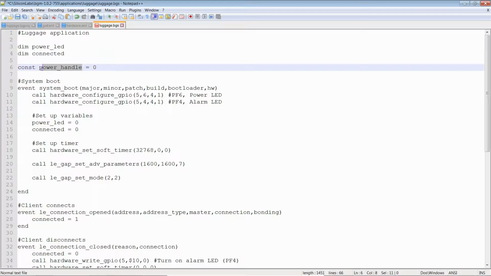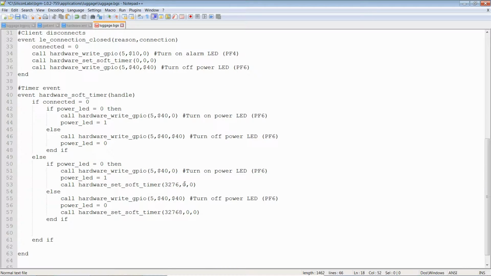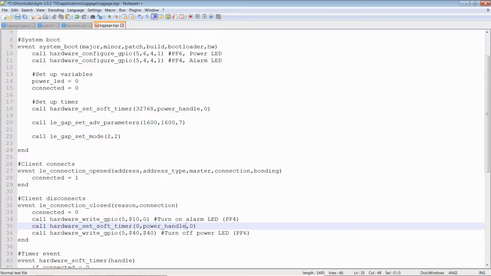Okay, now I'm going to copy this, and I'm going to paste that as the second parameter here, here, and I believe there was a fourth one, yes, where I disabled the timer. And there we go, that makes things more readable. Now, as I said, we're going to be creating another soft timer.